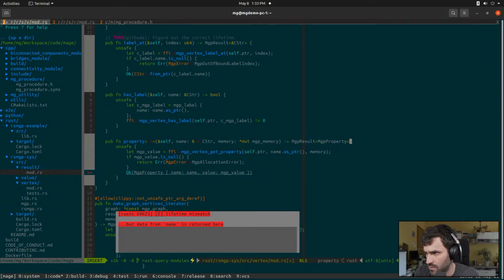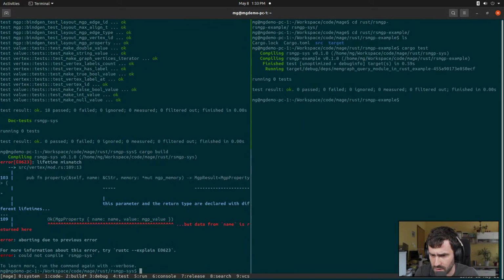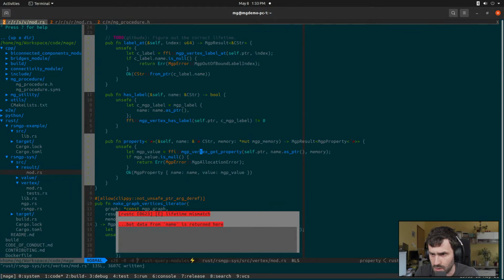MGP property and the lifetime should be a. Okay, great. So at this point, I've said that the lifetime of my MGP property is the same as the lifetime of my name string, because I have a reference to that name. That's a bit tricky because Rust has this implicit lifetime stuff. This will work now, which is great.